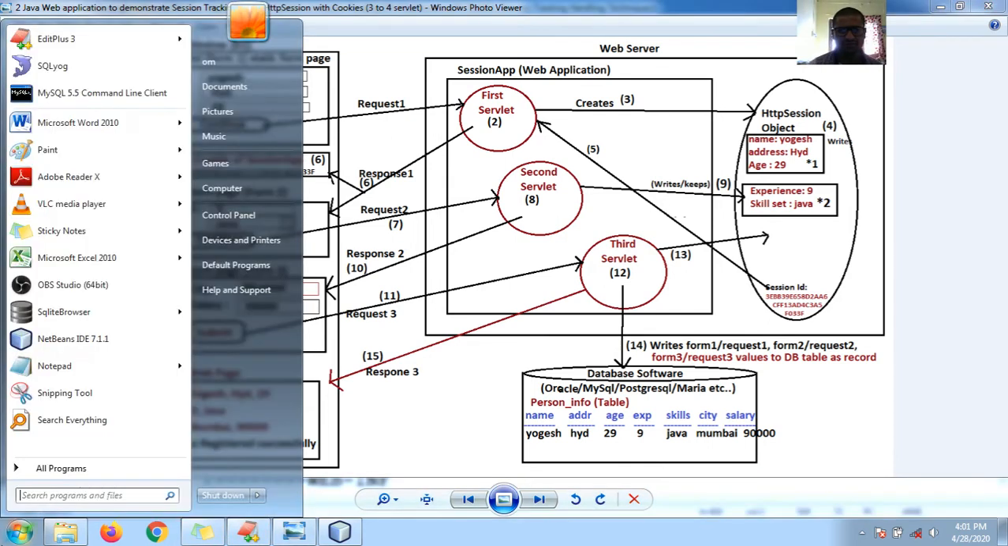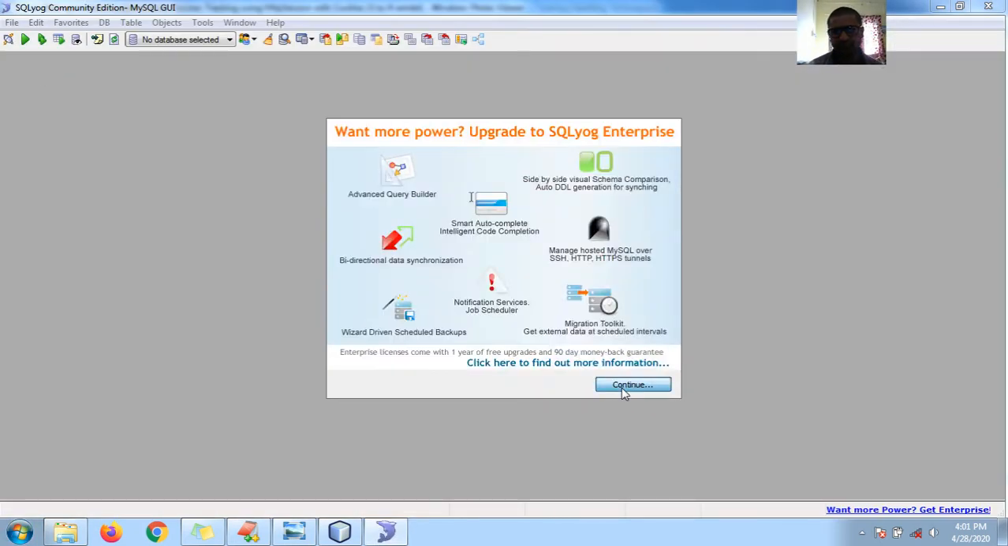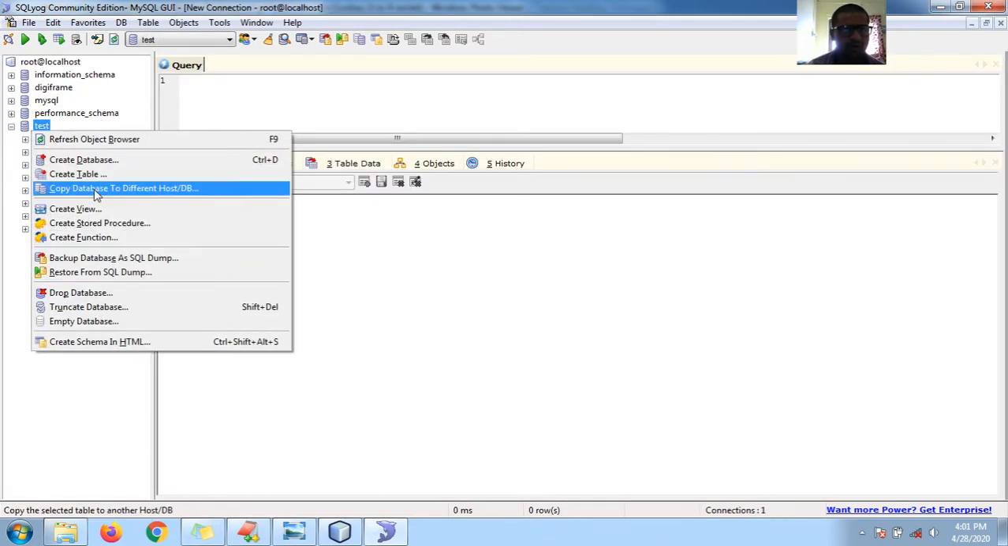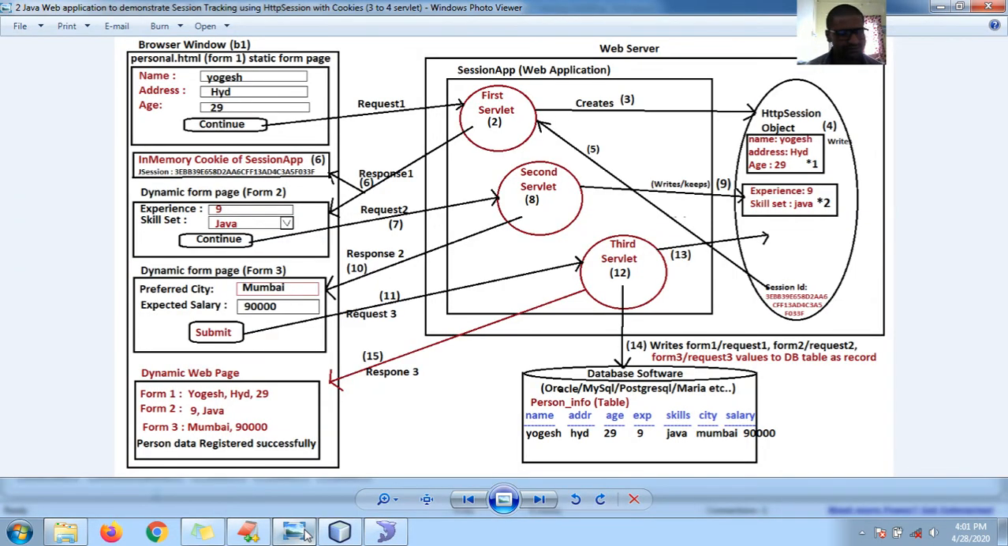Here I'm going to use MySQL. You can use Oracle, MySQL, PostgreSQL, or MariaDB, but I'm going to use MySQL. So hit the continue connector, and this is my test database. Right click, create tables, which contain the following columns: name, address, age, then experience, skills, then preferred city and salary. The first 3, and the remaining 4, so 7 fields are there.